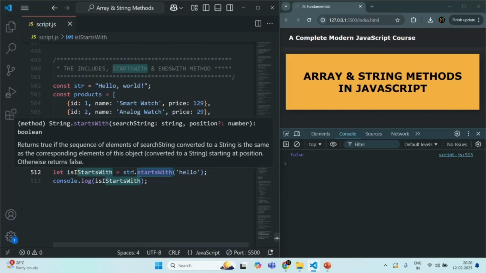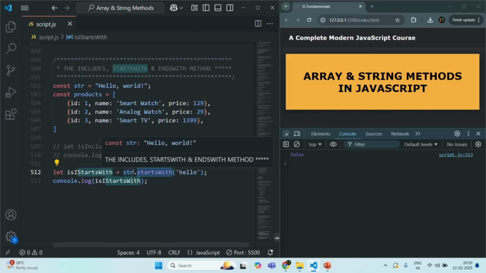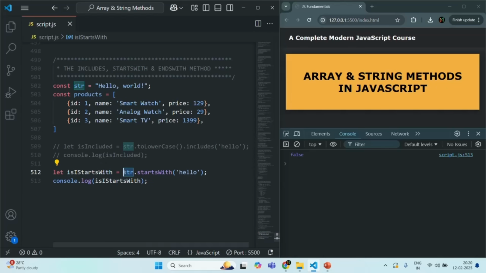So if you want to make it case insensitive, then again you can use toLowerCase first on this string, and after that you can call this startsWith method and you can pass the string which you want to search for all in lowercase. Then here if I pass, let's say, world, now this str string does not start with this word world, so in this case also it will return us false.